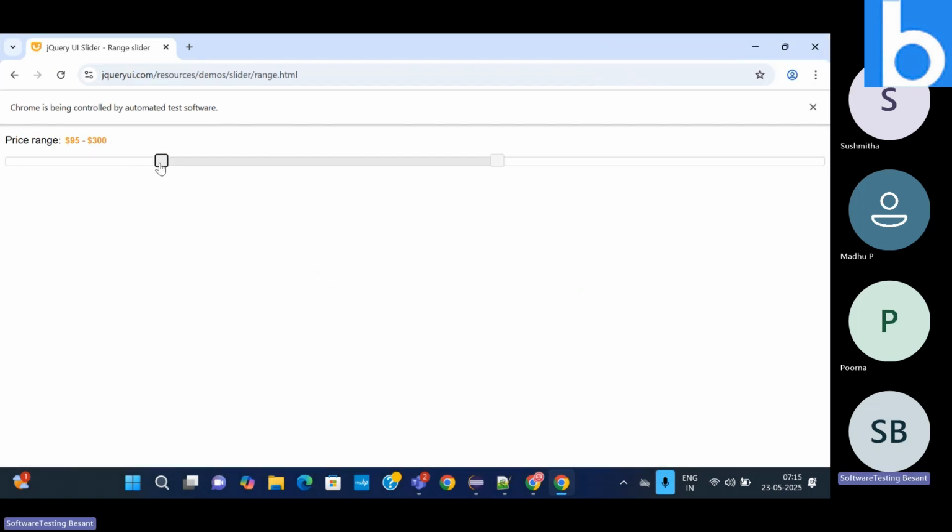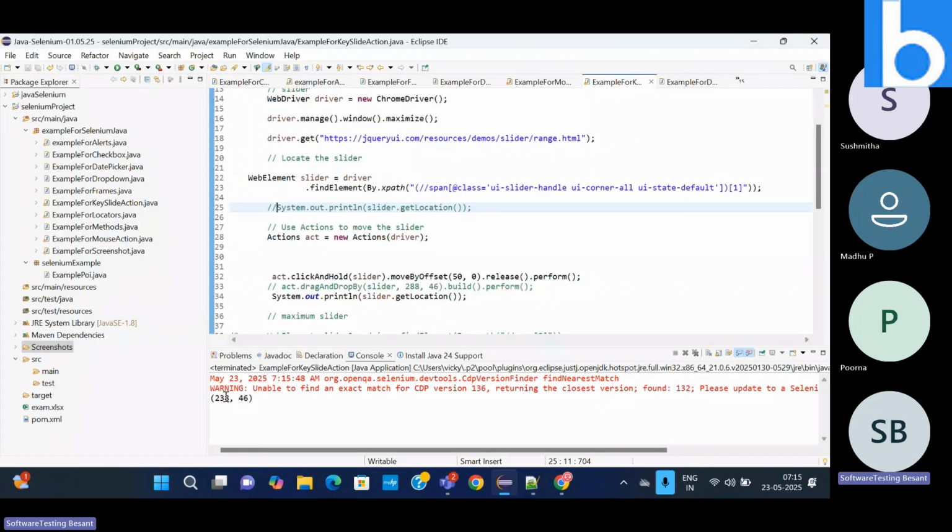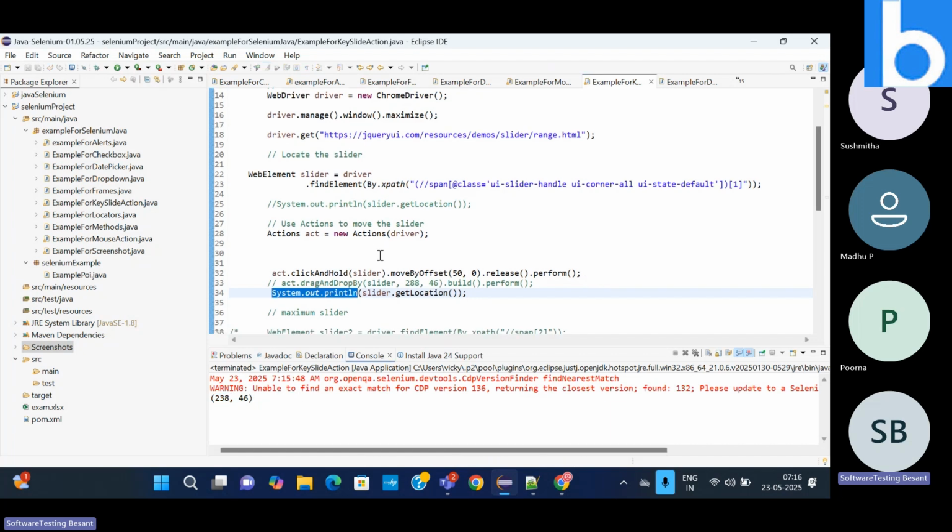You can see only 50 pixels moved. Okay. The new location is 238. You can see I have printed only the new location, not the before location. So it is printing 238. So these are the two ways to move the slider.